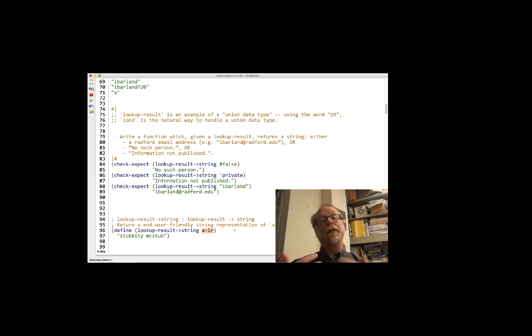So I'll just call it ALR, a lookup result. Again, it's sort of a generic name because it can be any lookup result. Okay. And my purpose statement, notice that my purpose statement mentions my parameter by name. Good. Probably should always have that. Okay. So now I can do this, and now I can try running my function and see what I get.